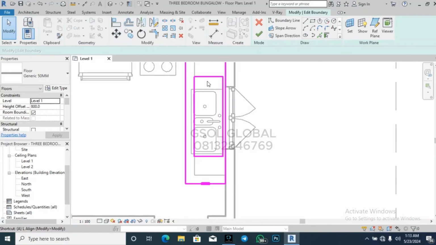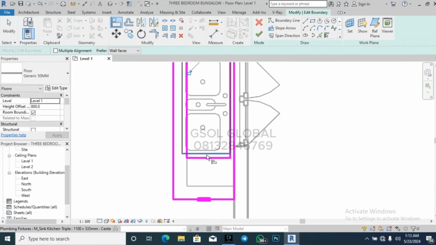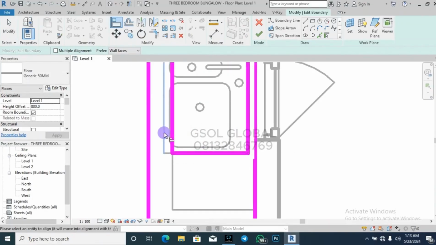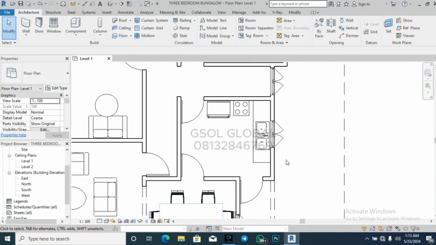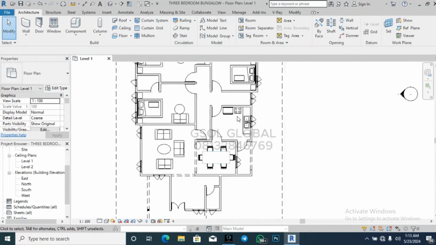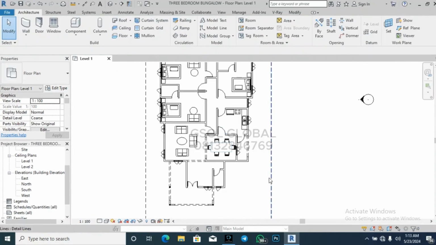So I'm going to edit this, then create, align the floor, align, okay, align, and then come to this point, align, align. Yep, so good, we have it intact. So now this is it basically for the kitchen. So what is left? I think we are done with everything except the toilet.